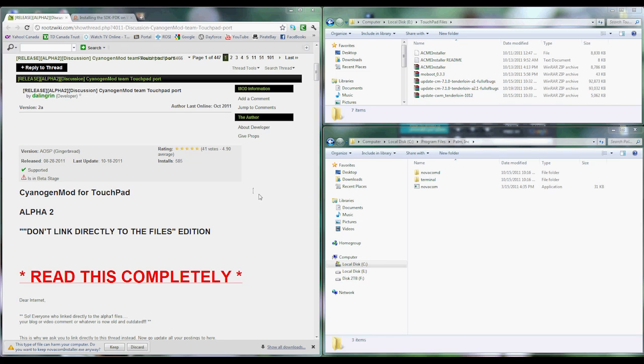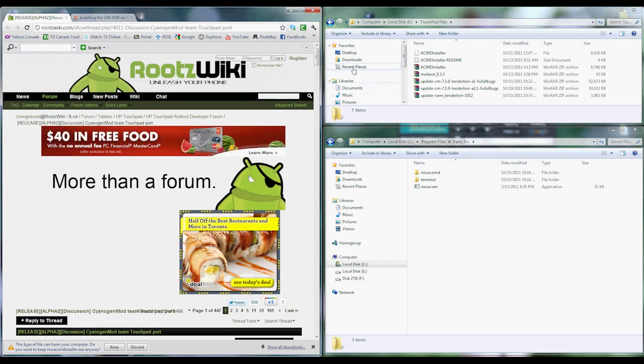Today we'll be guiding you through the installation process of CyanogenMod for the TouchPad. Now CyanogenMod is an enhanced version of Google Android, and we'd like to give credit to the CyanogenMod team for developing the software, along with the RootsWiki forums where all this information can be found.